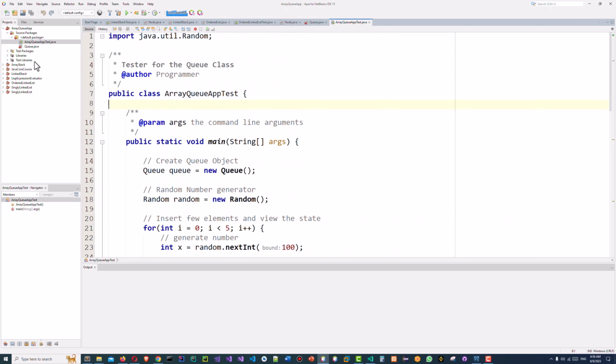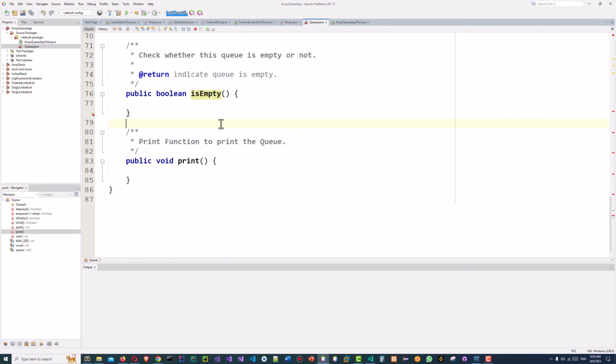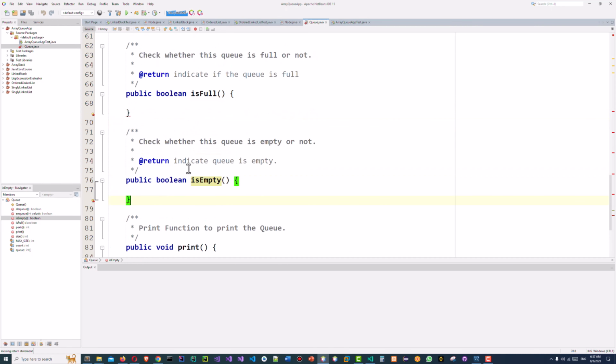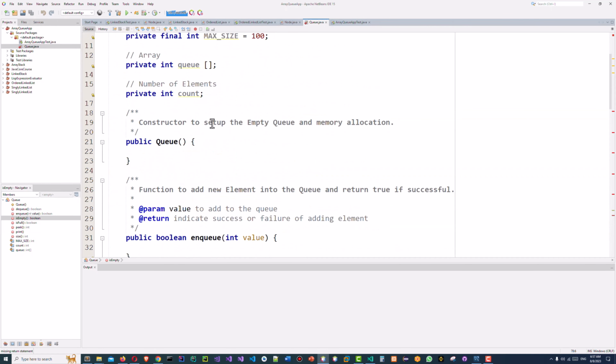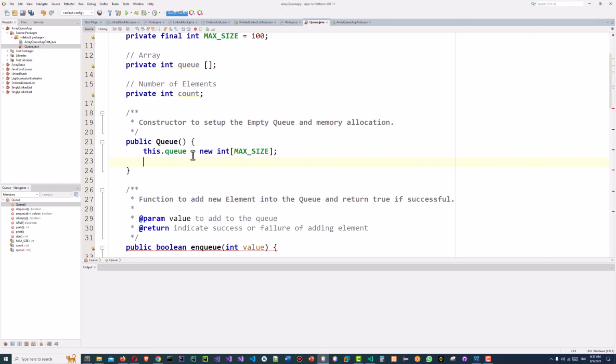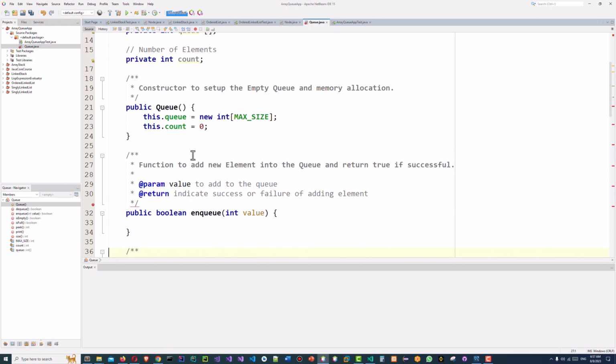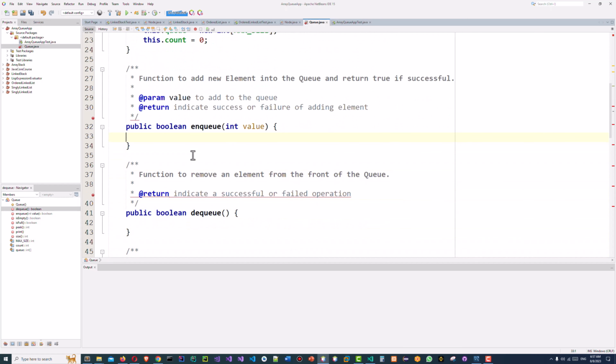Let's begin coding for the queue class. I wrote all these things to save video time. Let's start the coding. So in the queue constructor, we are going to allocate array memory. Q is equal to new, max size, and we initialize count to 0 because the list is empty at the creation time. Okay, enqueue method.